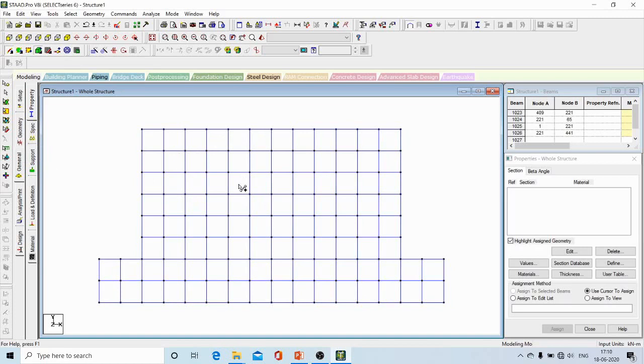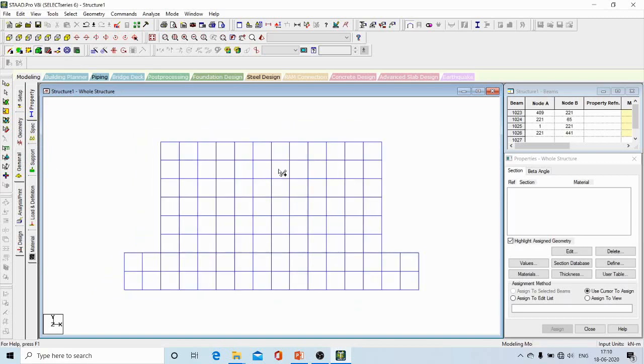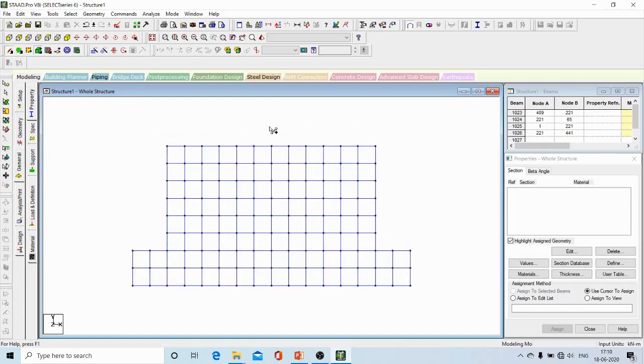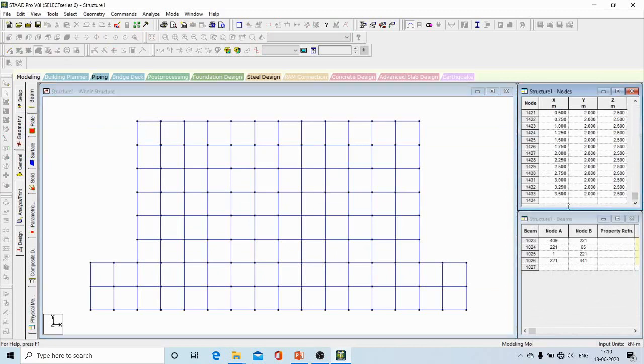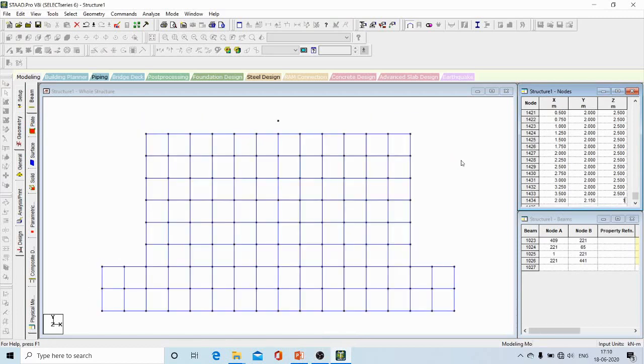Also, we know that the machine loads act on the machine CG line. So we need to insert a node at the point where there is a machine center of gravity. So we will write here the coordinates of that point. So it is 2.15, 1.5. As you can see, it is the node of machine CG.